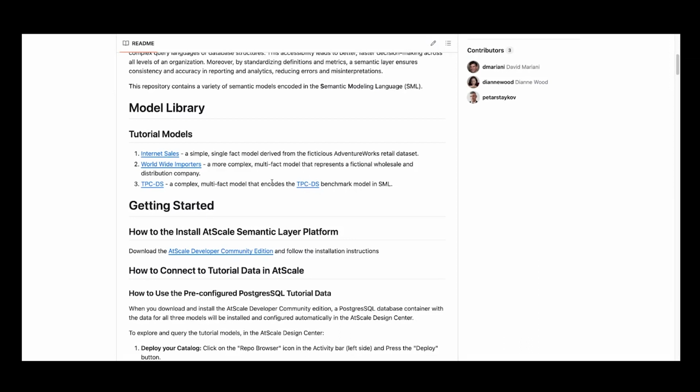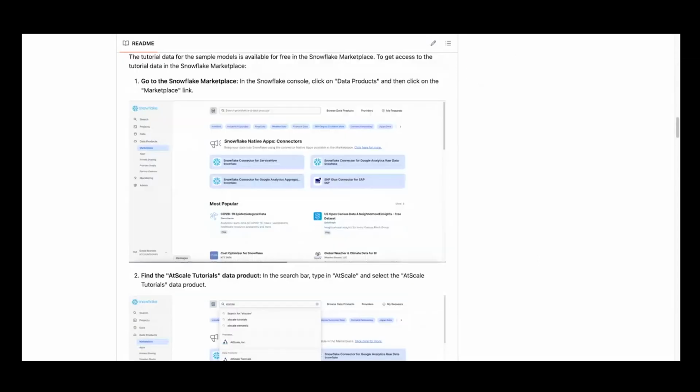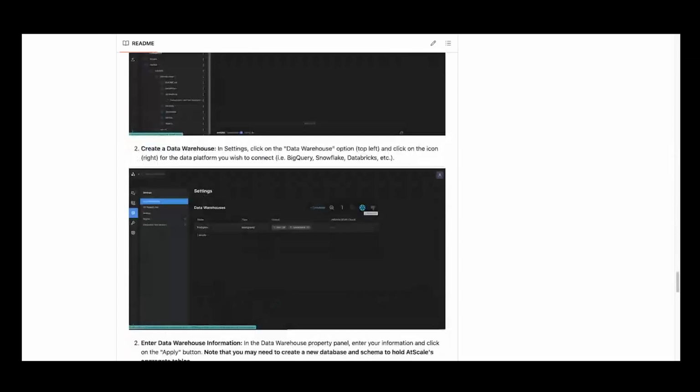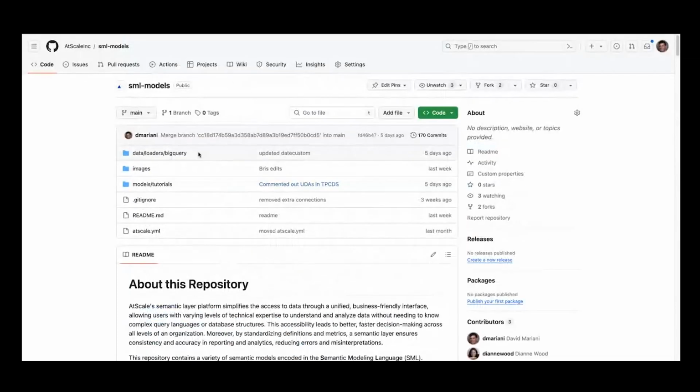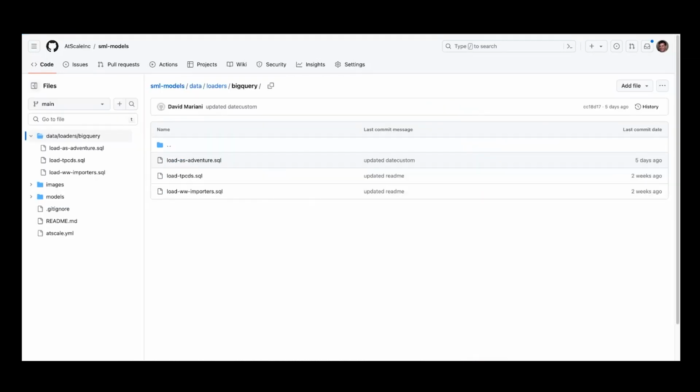So if you don't like to watch videos and you want to actually read the instructions, they're all here in the README for all the different types of data warehouse connections, including BigQuery. For BigQuery, Databricks and Snowflake, we can get access to the data through their marketplaces. But for BigQuery, we're going to load it.